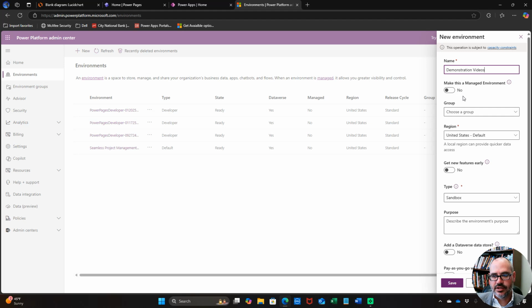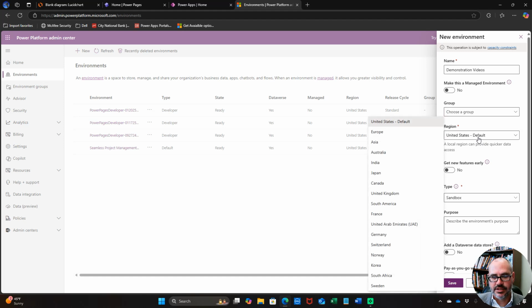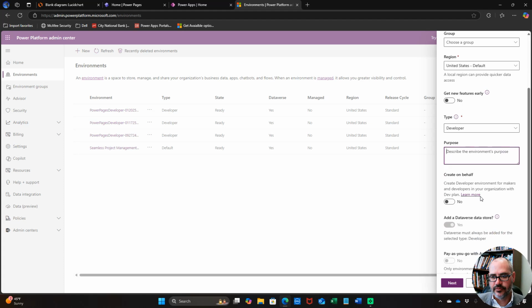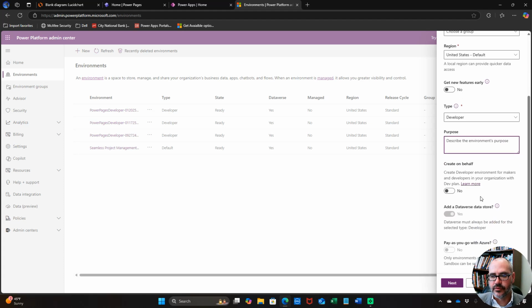I don't need it to be a managed environment, and I'm not going to go into the details of what that means. And I don't think I need a group. Region is United States default. That works for me. And I want to choose a developer environment for this one because that's what I'm using it for. All right. I think we're good there.